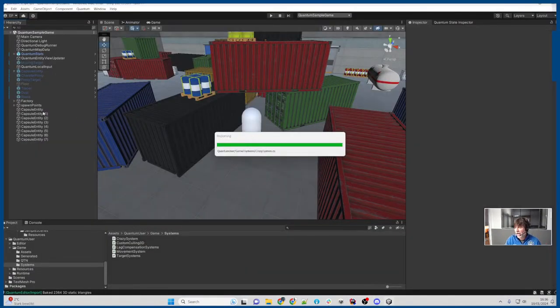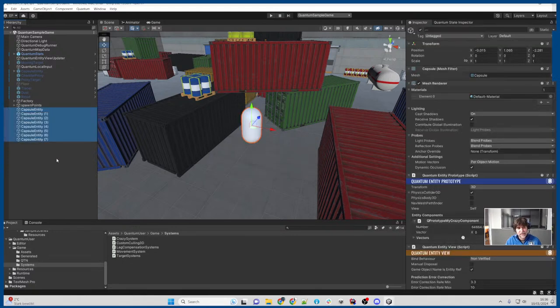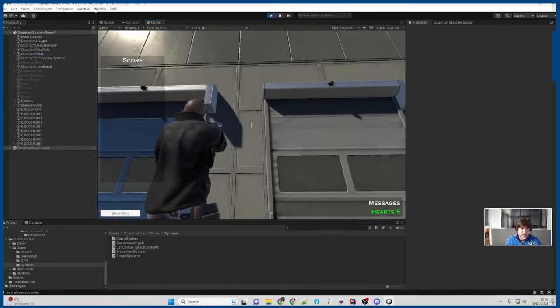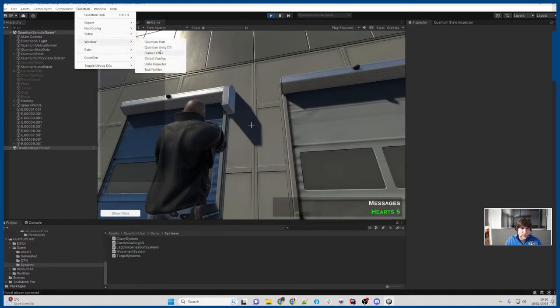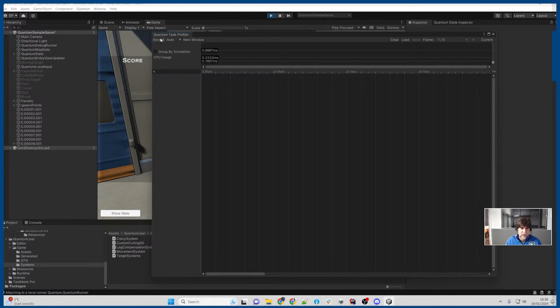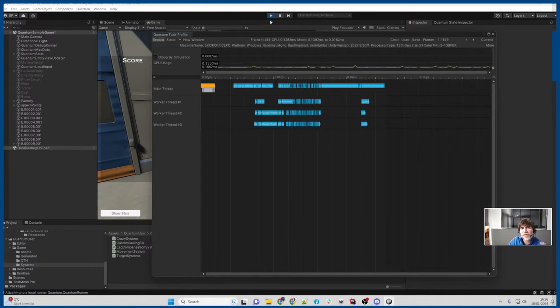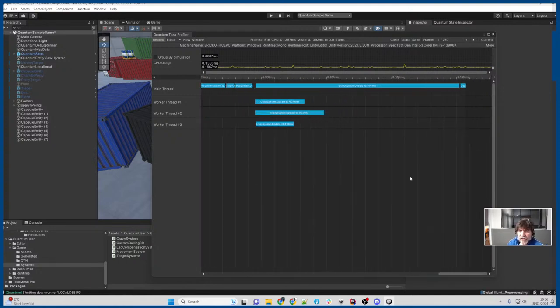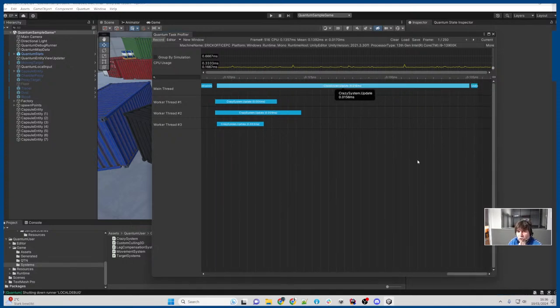But I did 8 entities, right? So this is on purpose. I'm gonna show something cool soon. So if we open now our task profiler, it's still going to be weird. I'll stop here. Weirdly, we still have the updates very fast on 3 of the threads, and only one of the threads is taking the whole load. It's not a lot of load. It moved from 4.3 to 16 microseconds, but still, why is it doing everything on one thread?